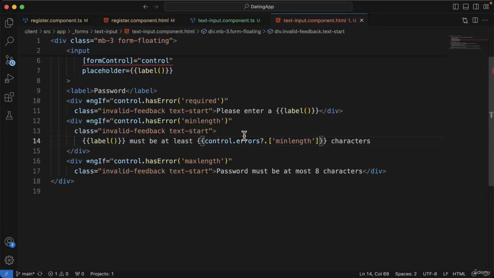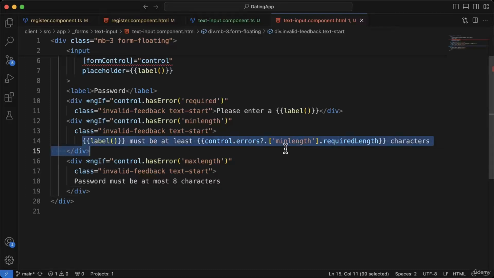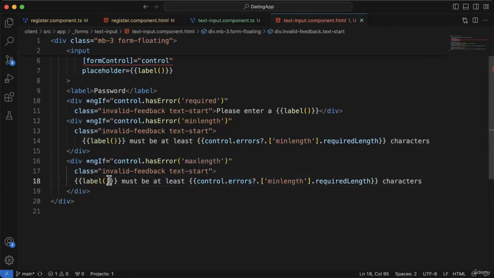And then to the right of the square brackets we can use required length, and that should give us the number of characters. And we can also do similar for the maximum characters as well. And I'll copy this one and paste it below. And also label must be at most, and then instead of min length we'll use max length.